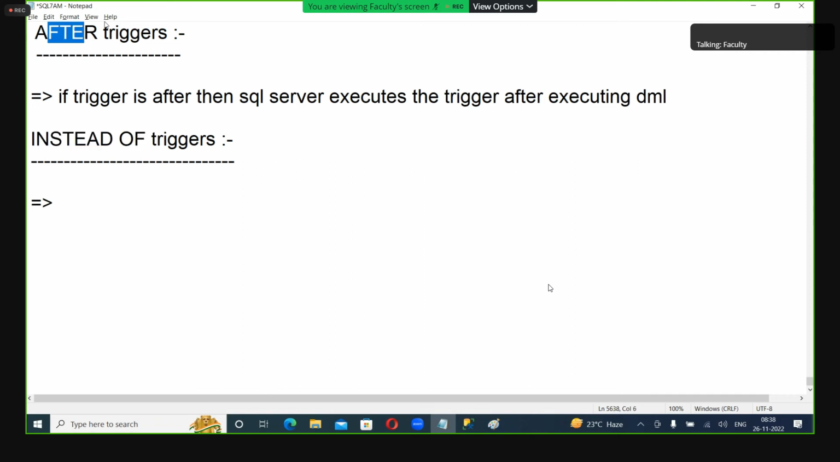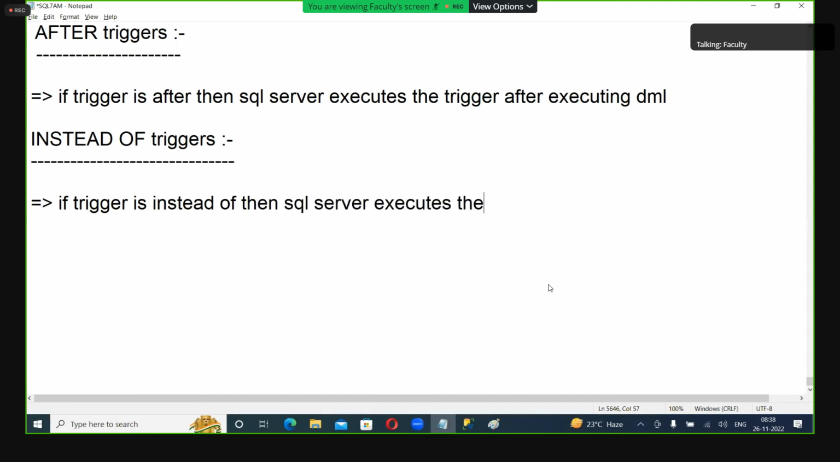So if the trigger is instead of, then SQL Server executes the trigger instead of executing the DML.